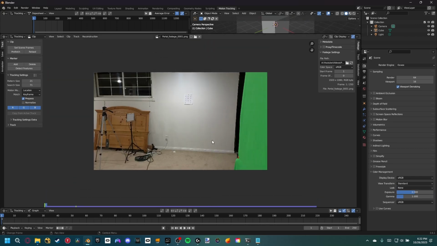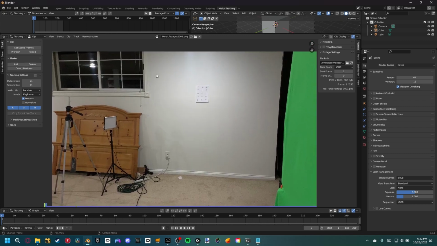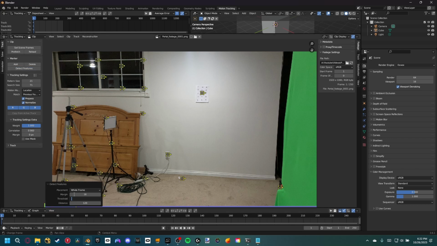Now I'm not really going to be going over the camera tracking settings in this tutorial. I have a full dedicated video on camera tracking, but let's set the match to previous frame, normalize, and then set the correlation to 0.9. Let's go ahead and detect some features. So I'm going to hit that, go down to this menu, set the threshold to 0.01, and then distance to 80, and then Control T to track those forward.